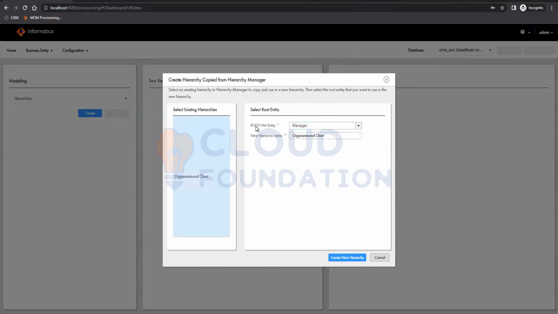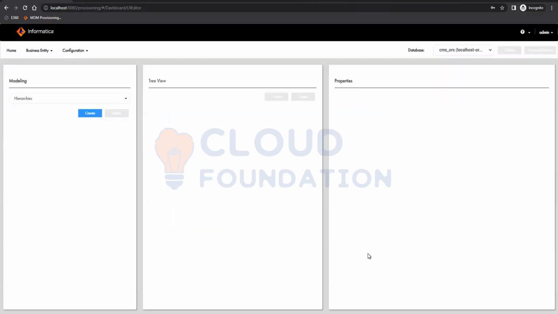It is asking for the root. If you want to use the same name, just go ahead and create that. So once it imports the entire hierarchy for you, it will also go ahead and create the business entities for us. And those business entities will be created from the same business or entity objects.